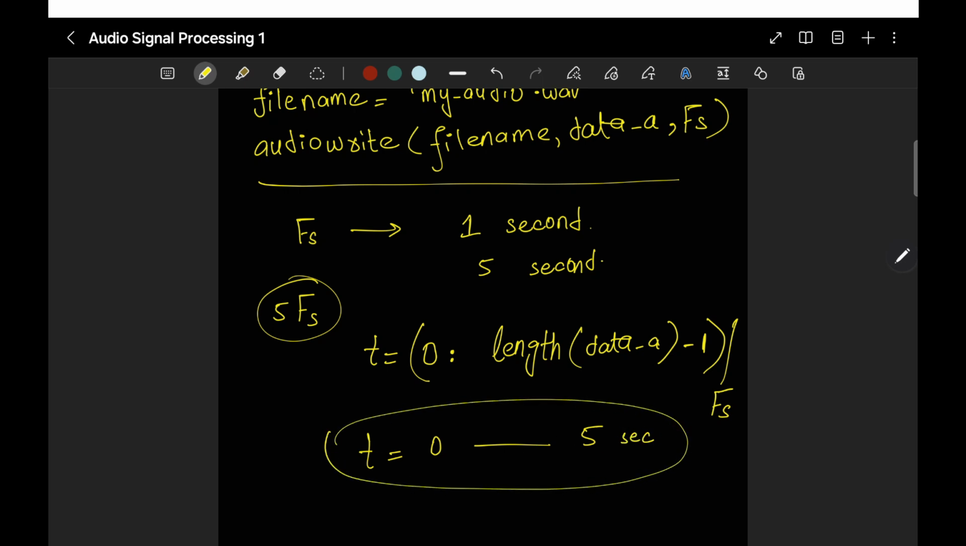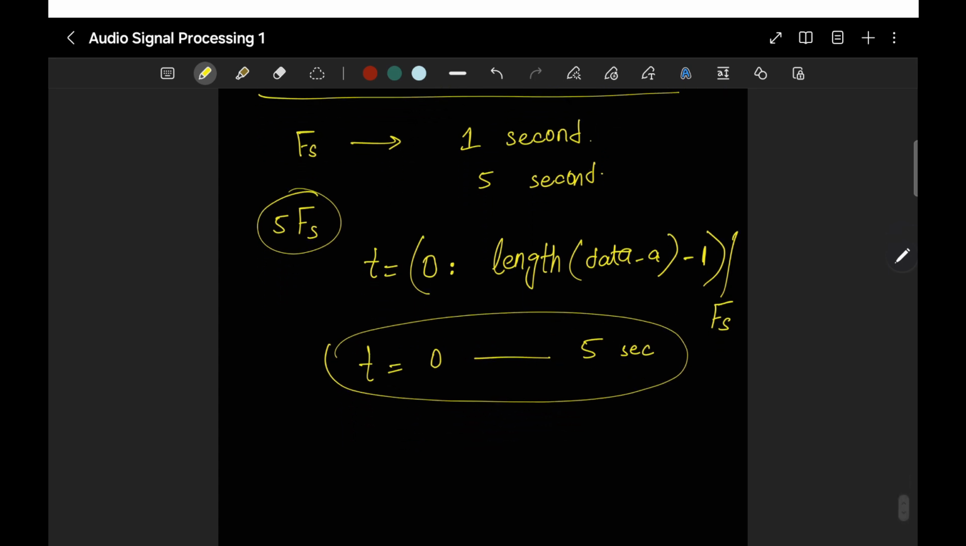the length of the data is what? Length of this data of a is the maximum number of samples, and if I divide, it's the maximum number of samples, which are actually 5 times fs, and if I divide this with fs, then we are left with 5, and the signal is starting from 0. So this is how we can define the time.